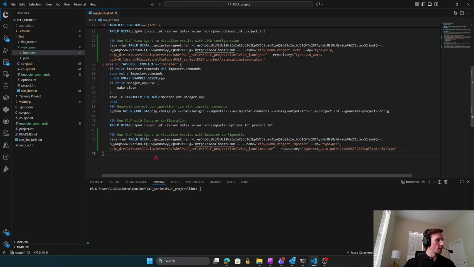All right, so I've already added this to my script. So again, java -jar, calling the View agent, -t, have my token, host name of my server, the name of my project, path to my JSON files, and the path to my code. Okay, so we've added the -server data option to generate our JSON data. We've added our View agent execution to actually send the JSON data to the server.